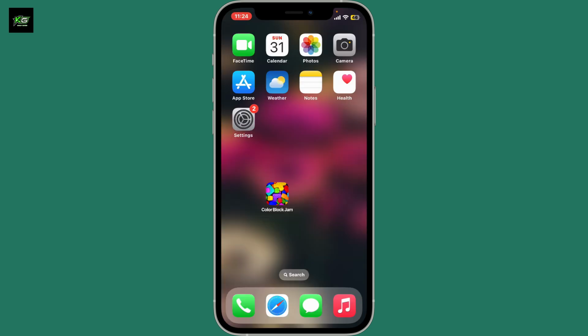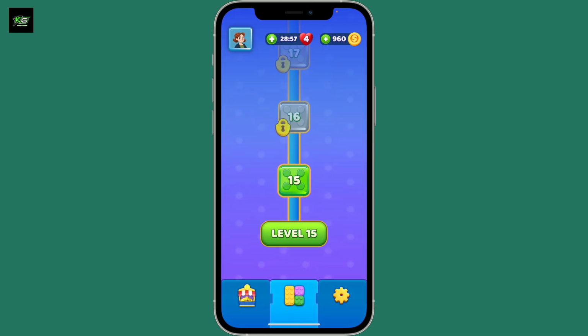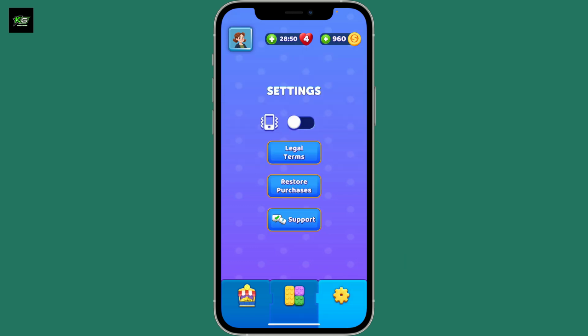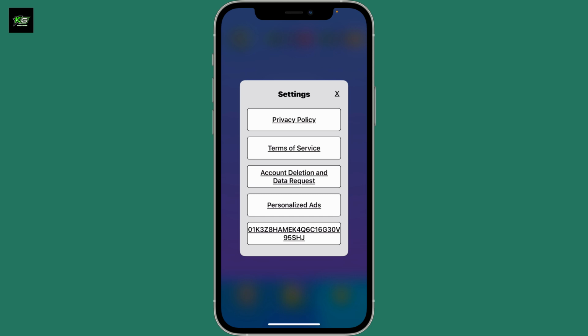First of all, open up the ColorBlock Jam application on your mobile device and make sure that you're inside the home page. Now click on the gear button at the bottom right corner and this will open up settings. From the settings menu, click on legal terms. Under settings, you will see account deletion and data request button.